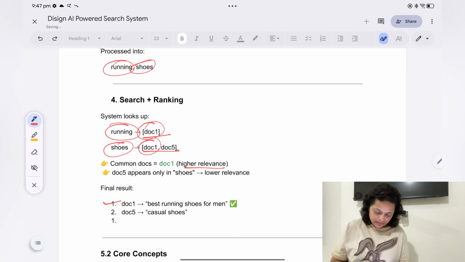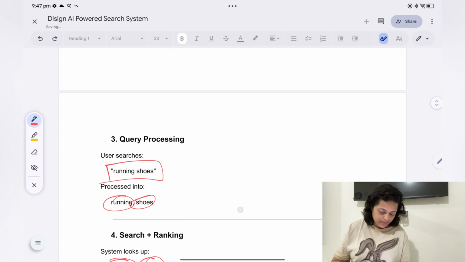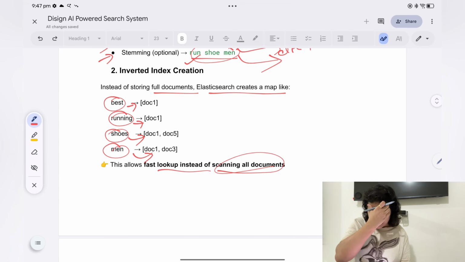So for example, document 1 will get the first ranking, and second it will give document 5. Best running shoes for men is more relevant than casual shoes. So document 1 will be your answer, it will return that one. So that is how this thing happens in memory.